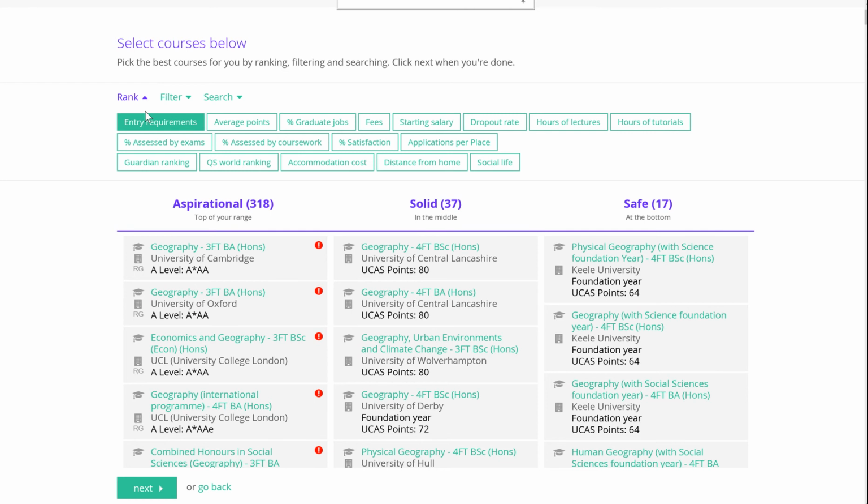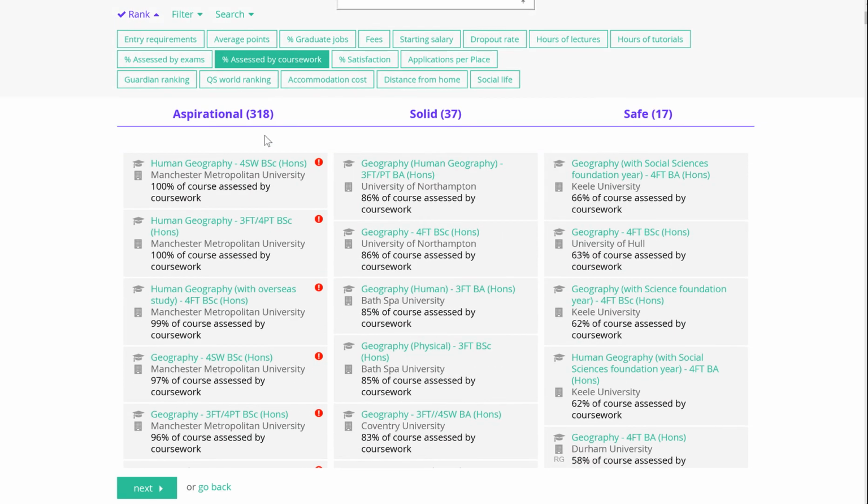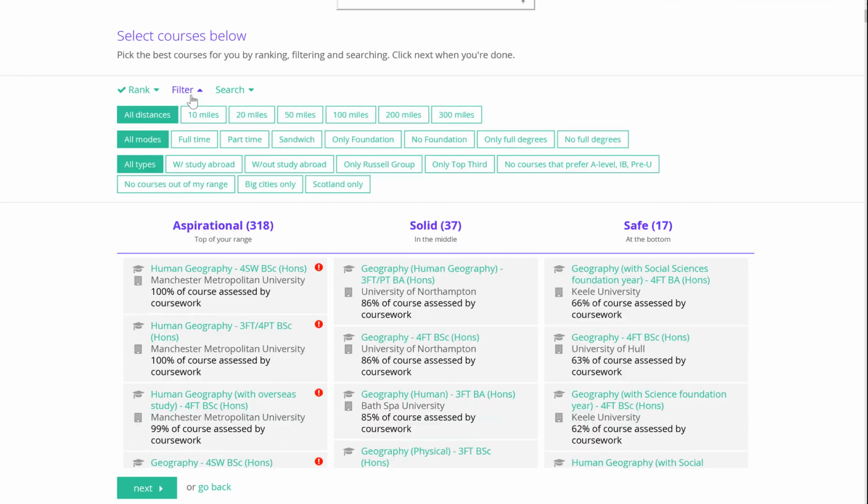So perhaps we really like coursework and we want to be assessed in that way. We can click on it, and it brings up all of the universities at the top which are assessed by coursework predominantly. We can also filter, so maybe we want to remove certain things.